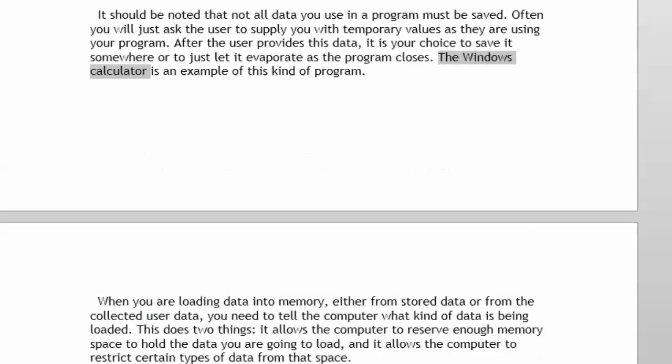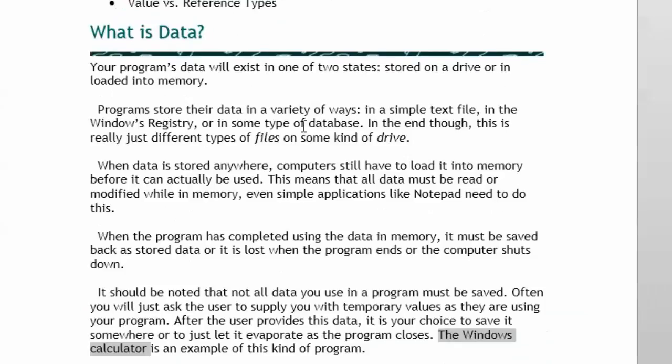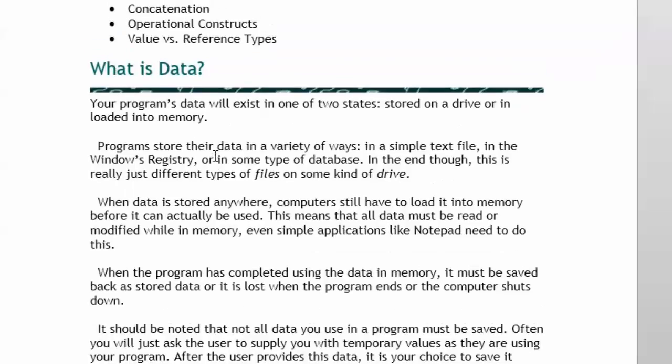In this video, though, we just took a look at the nature of data, and hopefully this gave you some idea about that topic. Next on the list, let's talk about variables and constants, what they represent, and how they are used.